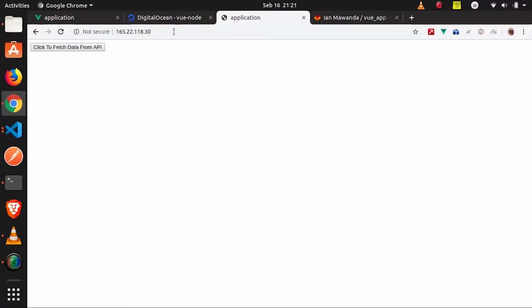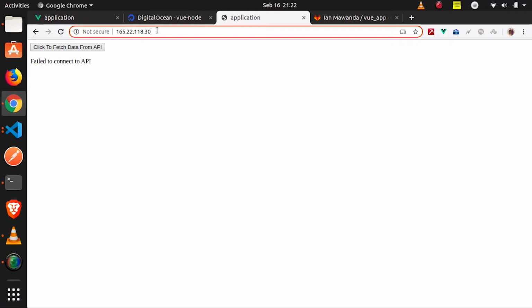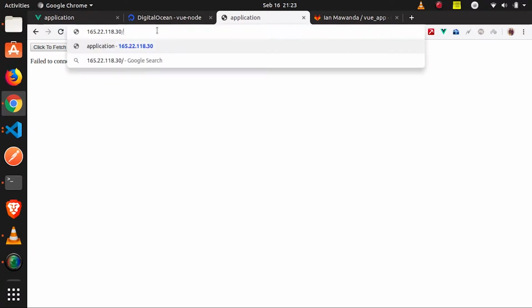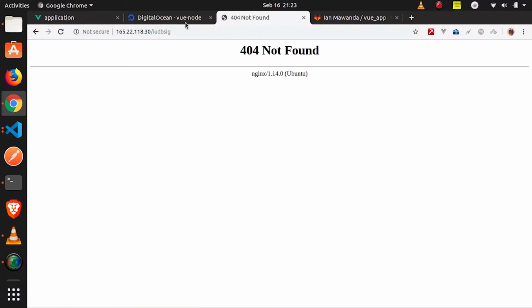Our Vue.js application is successfully running, and if you come and click fetch data, it will say fail to connect to API. That's because our API has not yet been deployed. And before we continue, there is another problem. The problem is, remember, this is usually using vue-cli, we are targeting single page applications. And if you come and input a route, like something like that, it will throw this error of not found Nginx. Now, we don't want it to be like that.